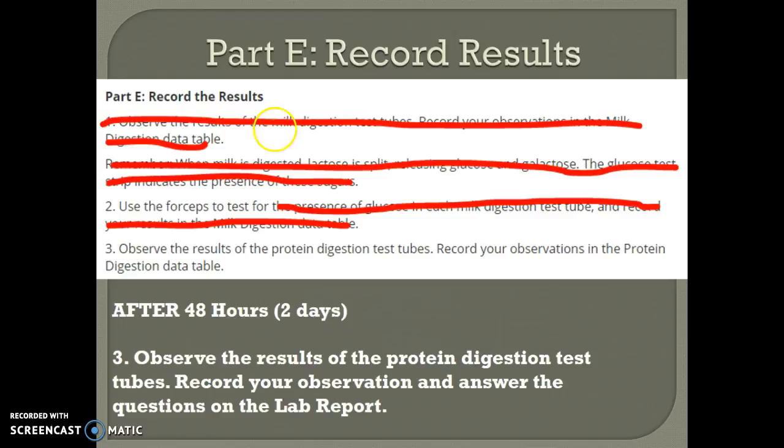And then part E, we have a lot of stuff crossed out for you. All you are doing is looking at your test tubes, those protein digestion tubes that you set up and you took pH. You're observing those and you're recording those results, your observations, so that you can answer the questions on the lab report. Remember, you must wait 48 hours or 2 days.